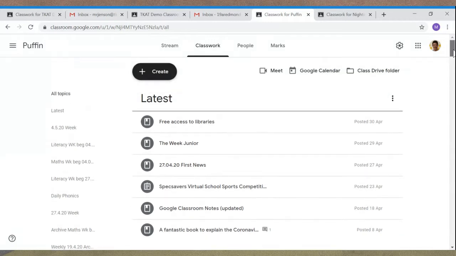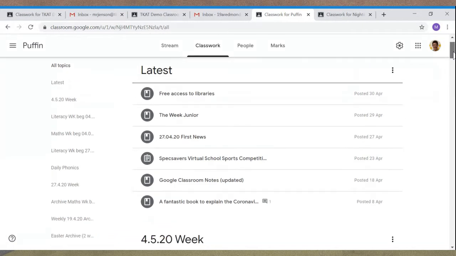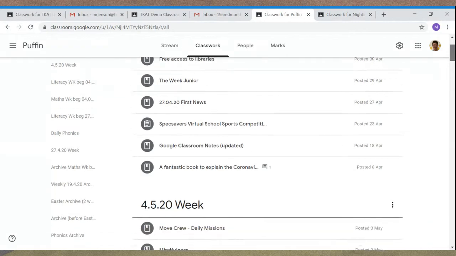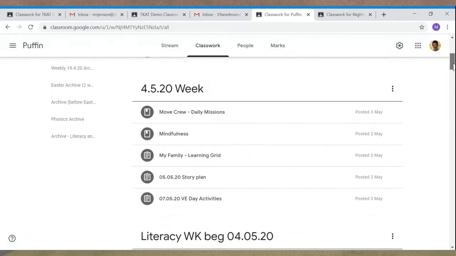No, it's not. I apologize. Latest is just a good place for sticking things that's general. It's like a general topic. But you can call it what you want and put whatever you want in it. Then I've got a dated week, and in there we've got foundation type things. So PE, mindfulness, learning grids, VE day activities, that sort of thing.